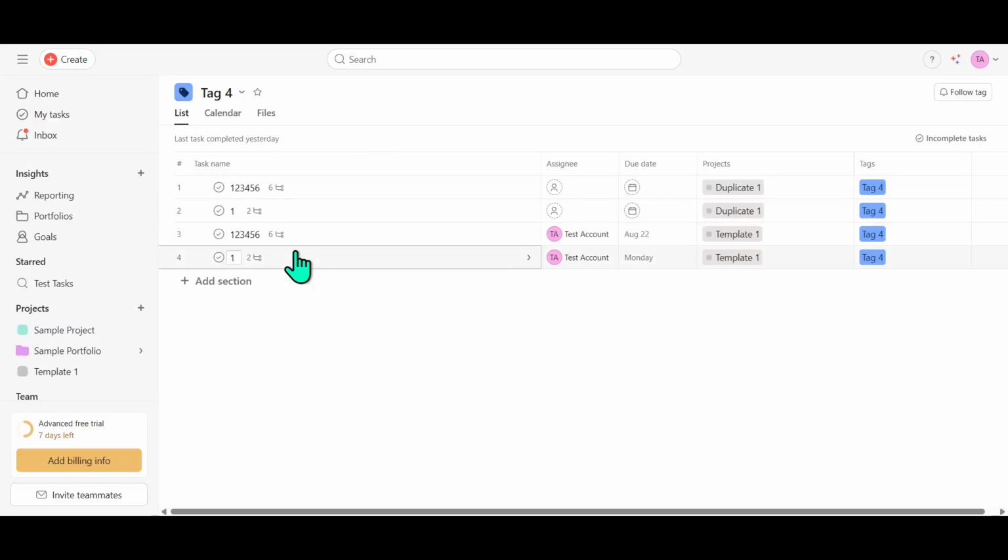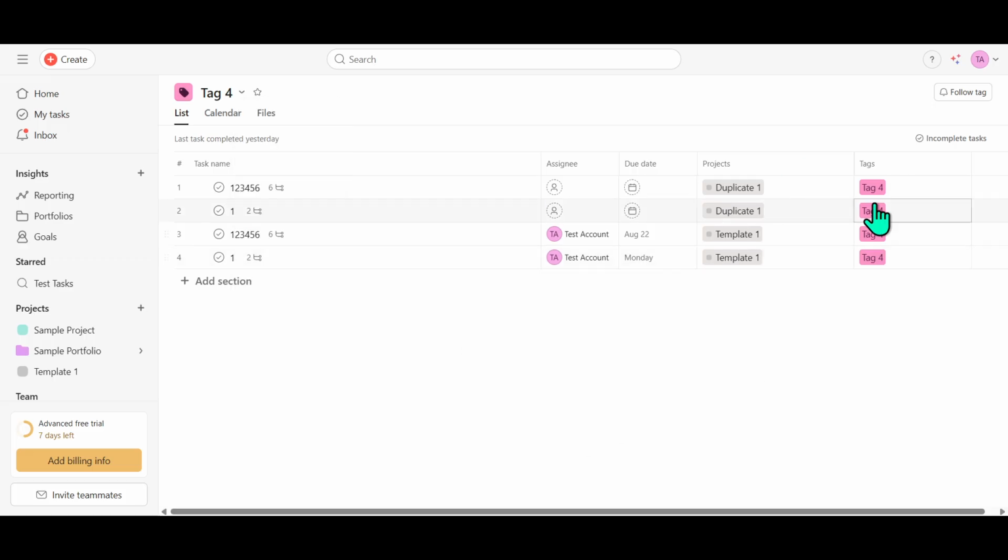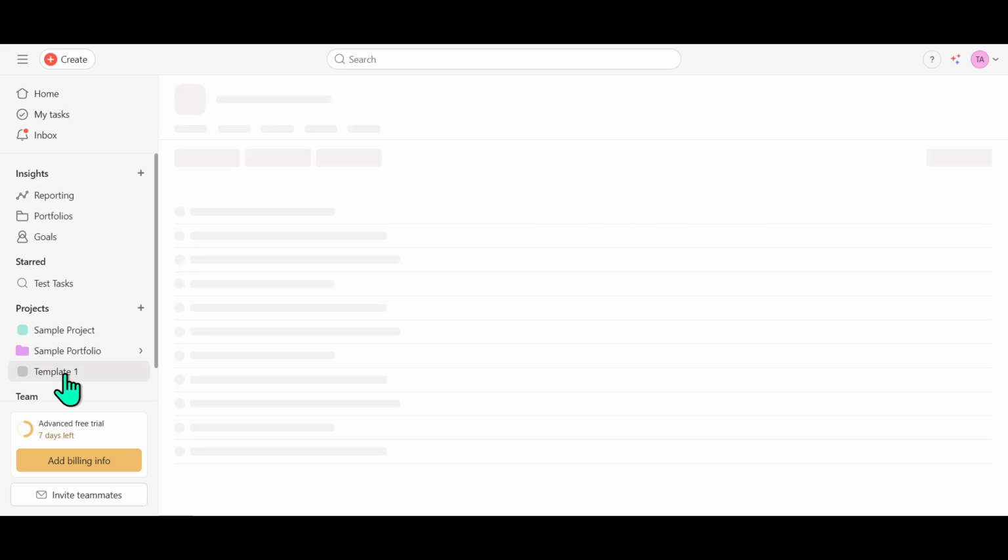Finally, the color change option allows you to give the tag a fresh look by altering its color. Bright, distinct colors can visually differentiate tags, making your digital workspace a bit more intuitive and visually appealing. Choosing a specific color can also help in quickly identifying task categories at a glance.